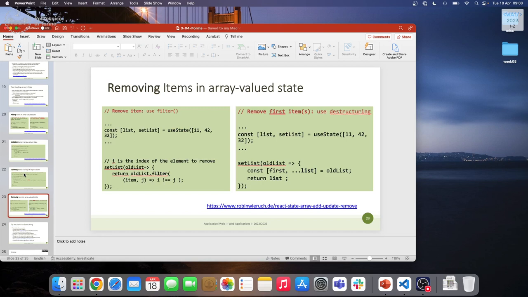Add, update, remove when you have an array. When you have an object, it's easier because you always get a new one. So if you have a number, you always get a new number, so you don't need to iterate on the array or manipulate it, because you don't have an array. But all of this is always in the slides from last time, so if you need, you can always have a look at it as a reference.